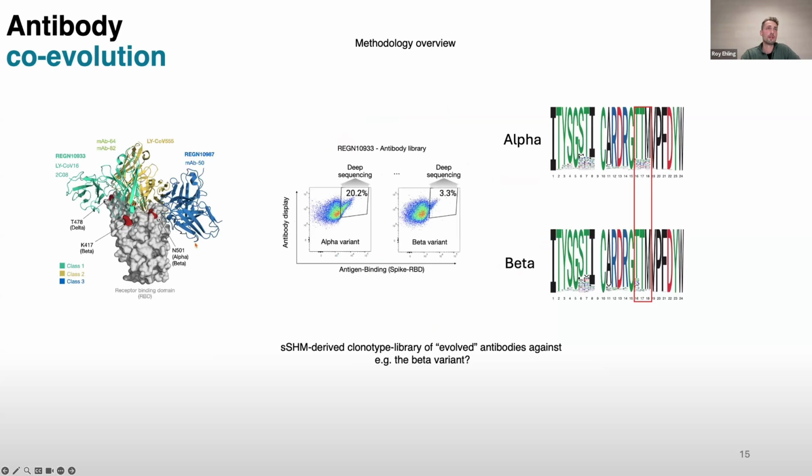On the left, you see exemplary crystal structures for these antibodies that are well defined. And at the time, these were the three predominant epitope groups. They're called RBM, or just class 1, 2, and 3. And they mostly overlap with the ACE2 binding site on the receptor binding domain, also called the receptor binding motif.